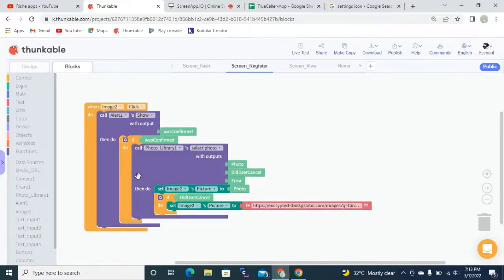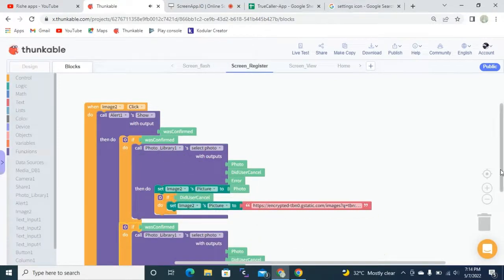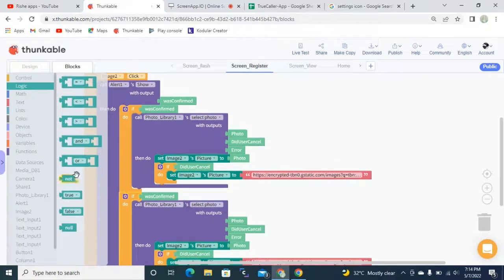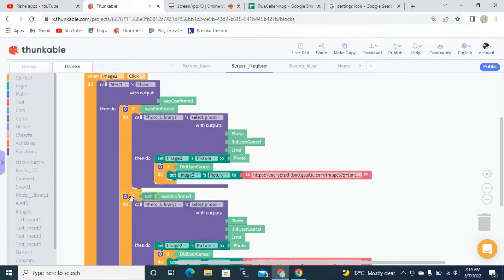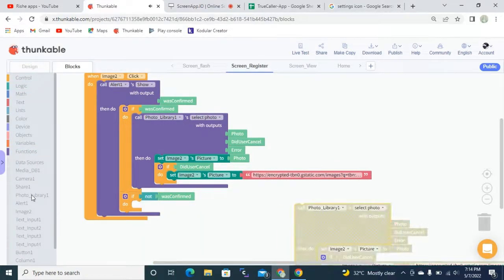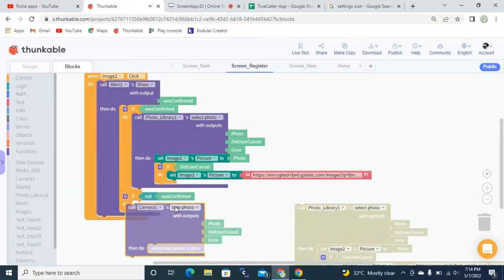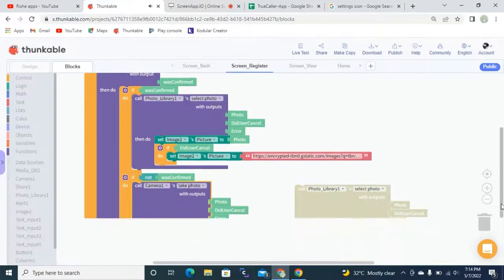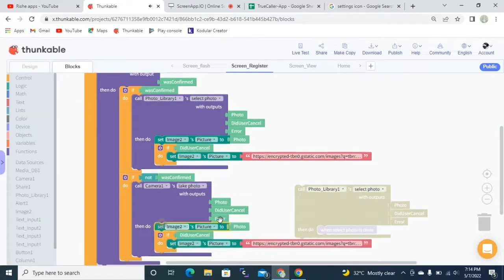Then, if it was not confirmed yet, you can get the not from the logic section. So not, if it was not confirmed, then we are going to select the camera. Take photo. It is going to do the same thing as this one, displaying that photo in image 2. Then if the user canceled, we are going back to the normal image.